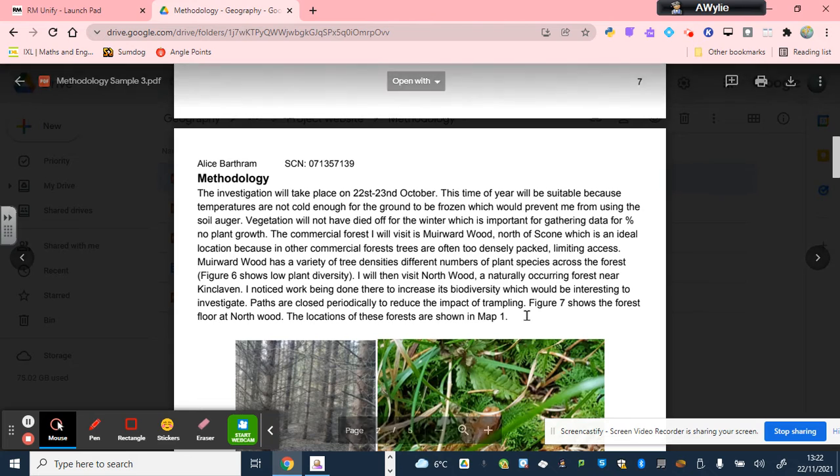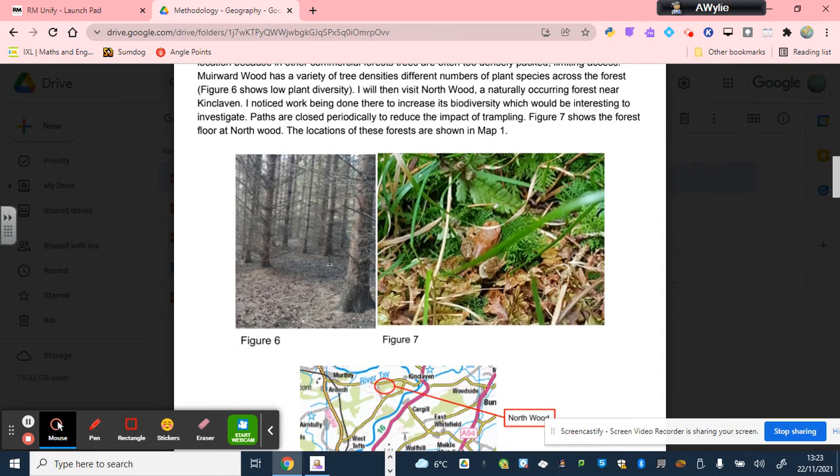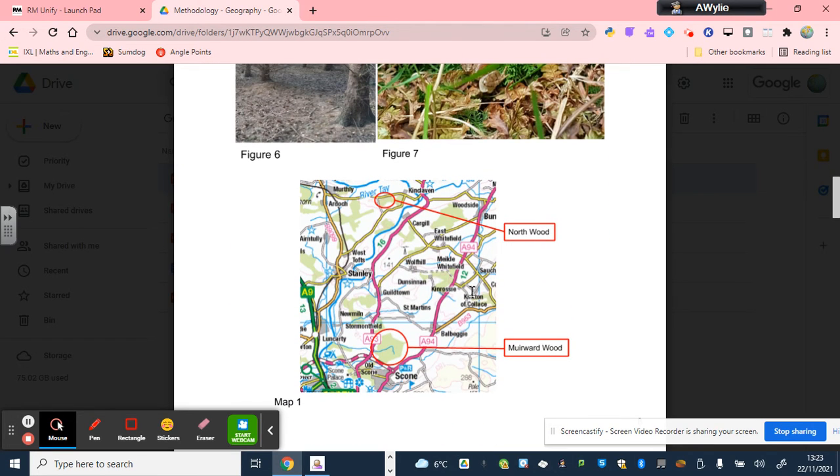So here we can see a very clear plan, not just when they went and why they went at that time of year, but where they went and why they selected that particular location. They've linked that into some photographs of their locations, which is completely appropriate because their place has a real geographic location. And they've got a map that indicates the location of those contrasting woodland areas in a wider geographical context, so I can see a town down here and the location of those woodland areas.